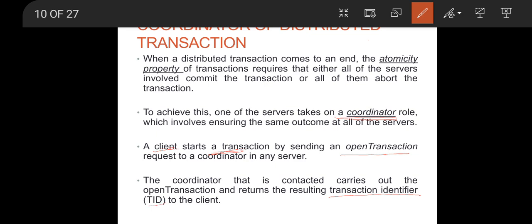Now usually how the coordinator generates a unique identifier for each transaction is by combining two fields. One is the IP address of the coordinator, and one is a unique number that the coordinator will be generating. So every time the coordinator receives a new transaction request from the client, it will generate the transaction identifier, and that transaction identifier will be sent to the client.